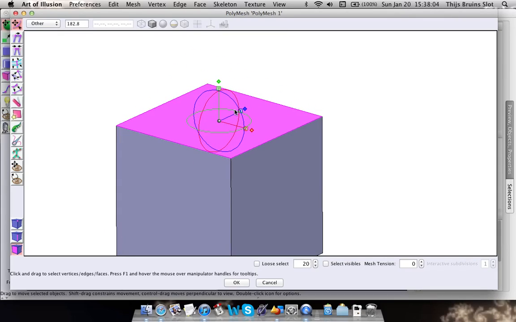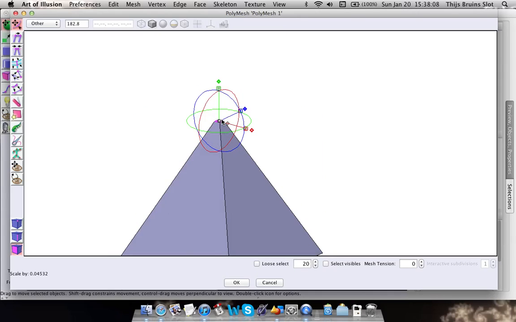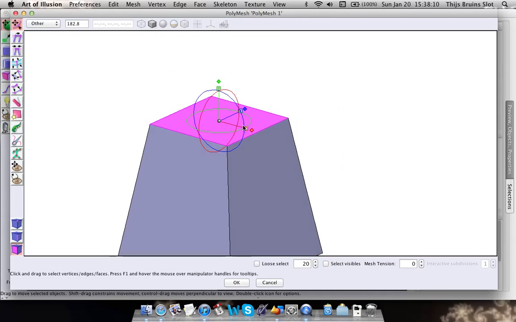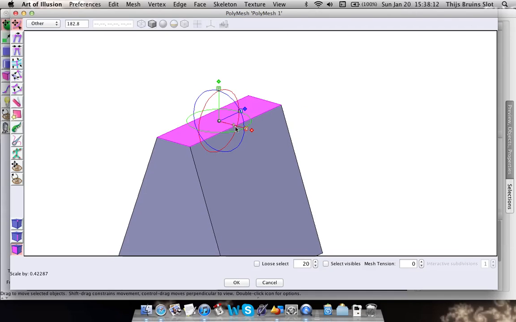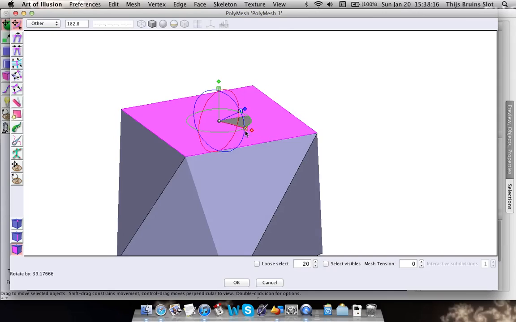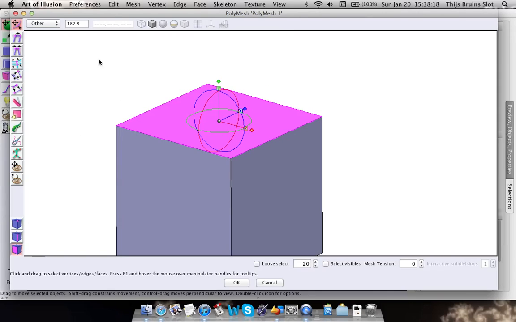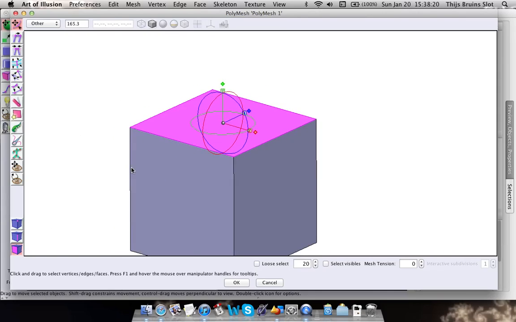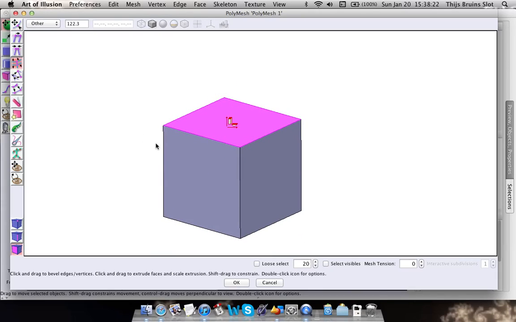And about this tool, by the way, the same applies as in the scene view. You can scale it with shift with equal dimensions, you can scale it along one axis, you can translate along one axis or rotate, whatever. And to go to bevel mode, you press B.